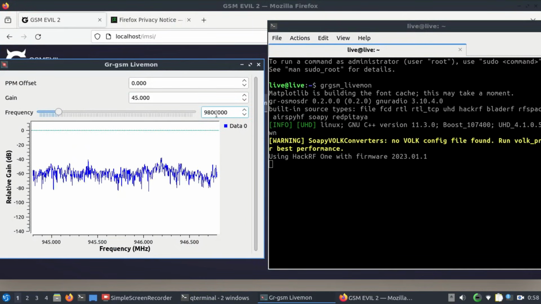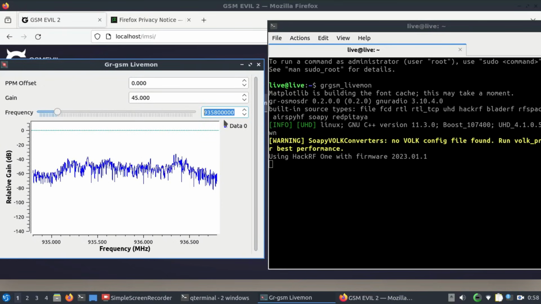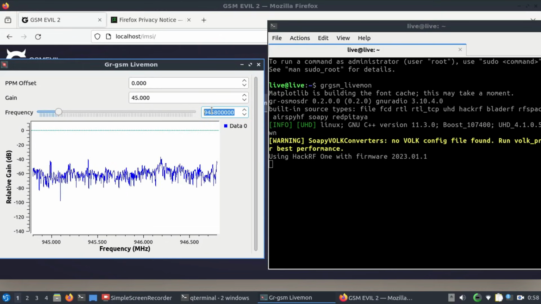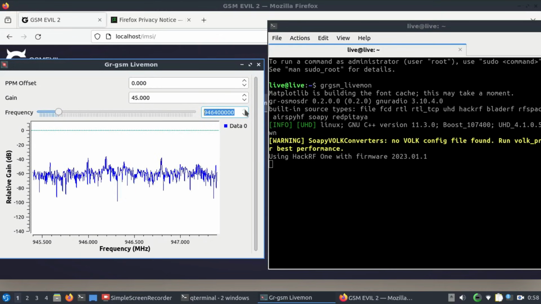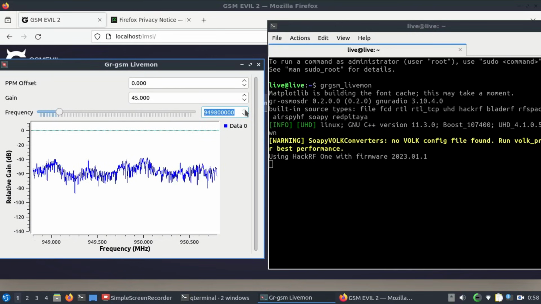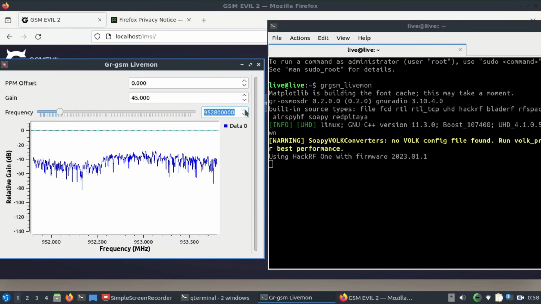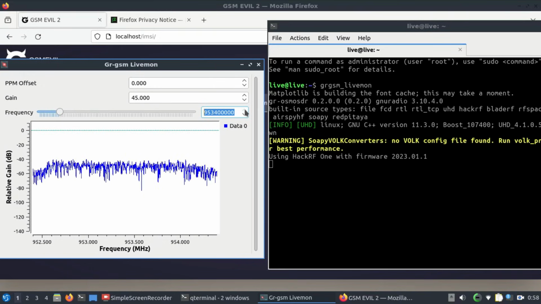So I'm going to change this to, let's say, 35. Here we go. I'm going to change this because I already know this is the GSM band that we're using, because this is the downlink frequency. I think it's from 930 all the way up to 950 megahertz. So we can play around with this frequency and let's see what happens. I can go to 45. I can start increasing the frequency a little bit, play around with this, and it's all about waiting for this to get populated.